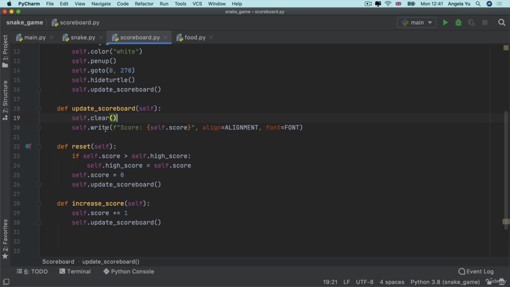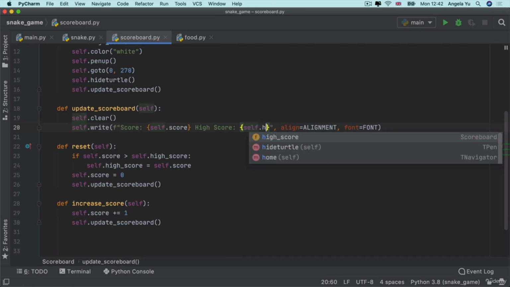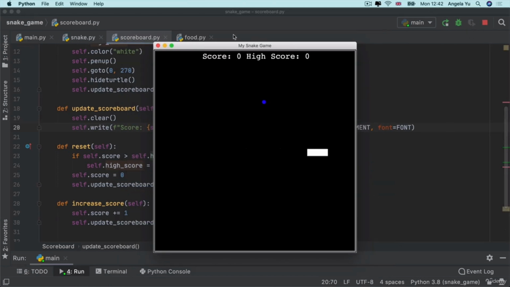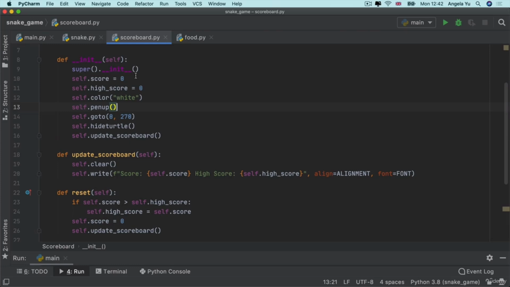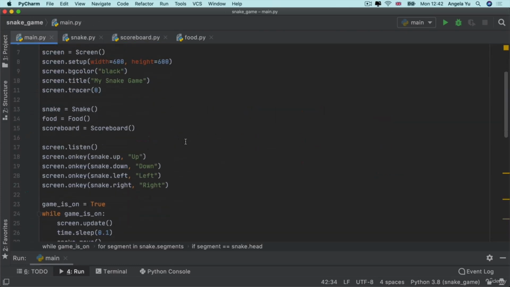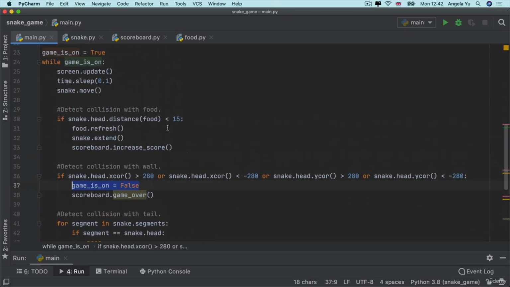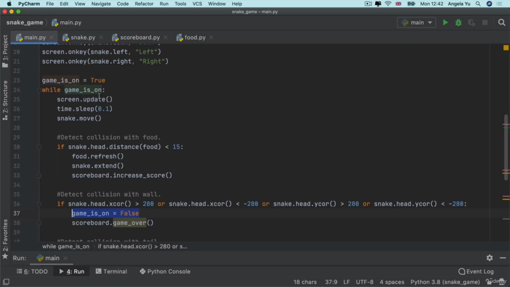Now, in addition to writing the score, I'm now also going to write the high score. And this is going to be using an F string to insert self.highscore. Now, if we run this game as it is, you can see it says score 0, high score 0, using these initial values. But as soon as it hits the wall, it ends because in our main.py, we change this game is on to false, and that ends our while loop.